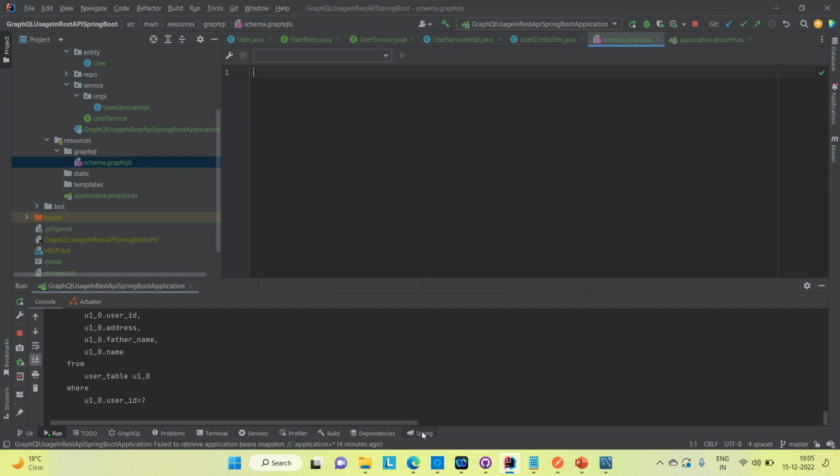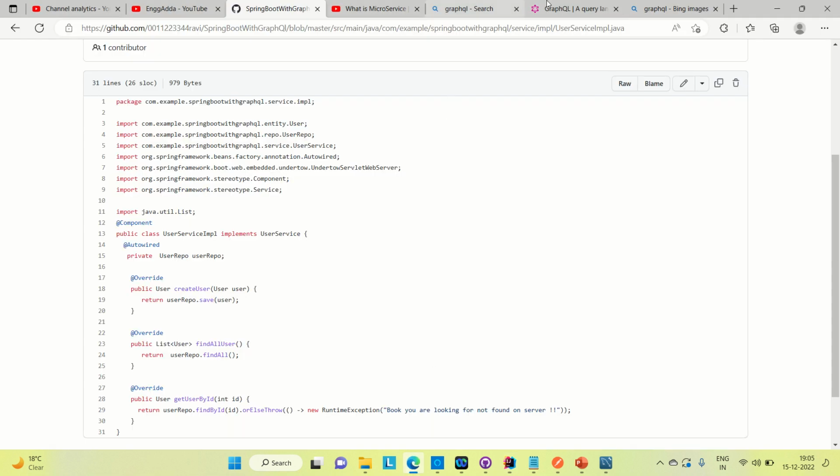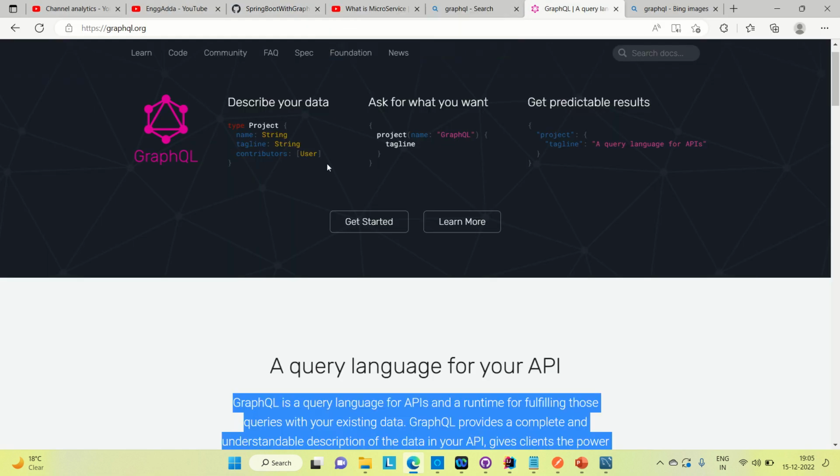I'm just briefing you about GraphQL. Here you need to describe your data, then search for that data and get the result. So we need to describe that data there. Similar to how we created the user entity, since we are doing every operation around the user, we need to create a type user and provide these things. So I'm going to do that.